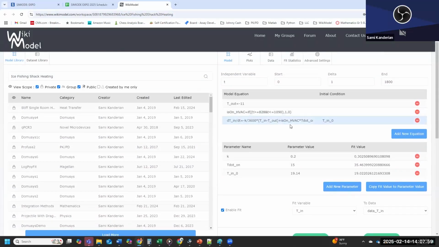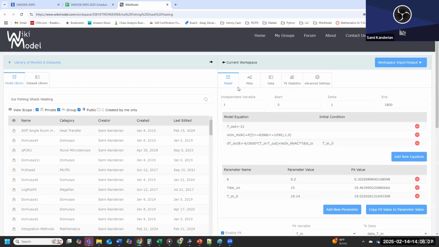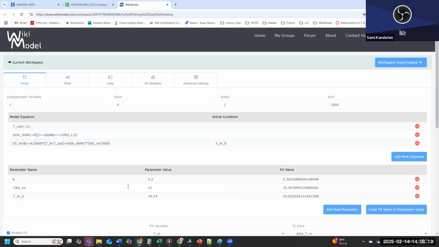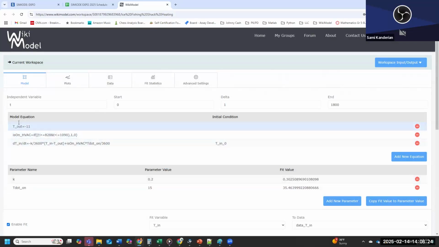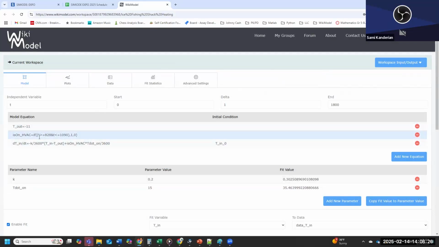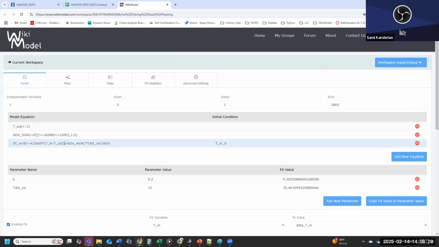So here's the equation. It's the same as what I had on my slide. Now, if you look at the equation, well, actually, let me simplify it first a little bit here. So I have my outdoor temperature is minus 11 degrees, and then I have a heater, but this heater was only on for a period of time, and we'll go over that a little bit more. And this is just the rate of change of temperature that you saw on my slide.